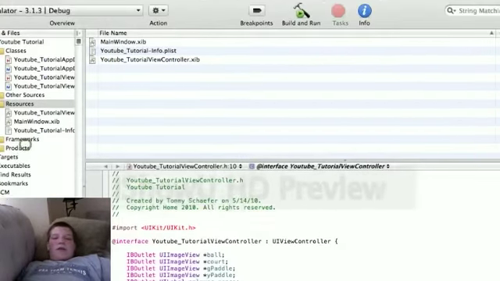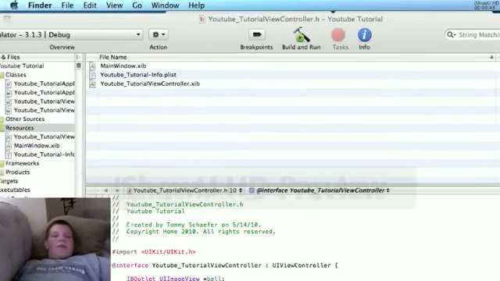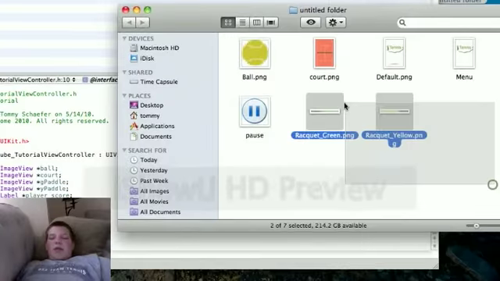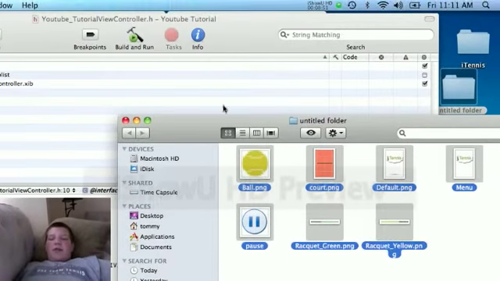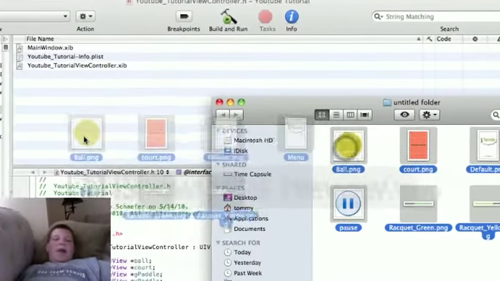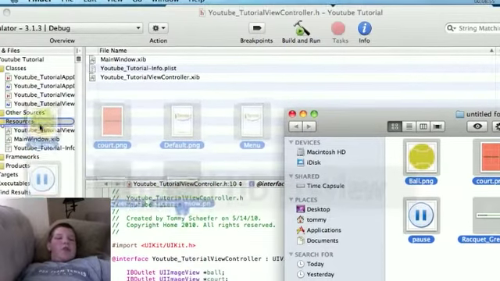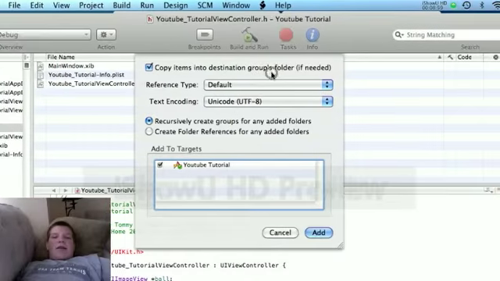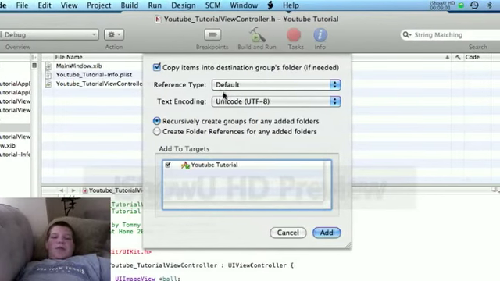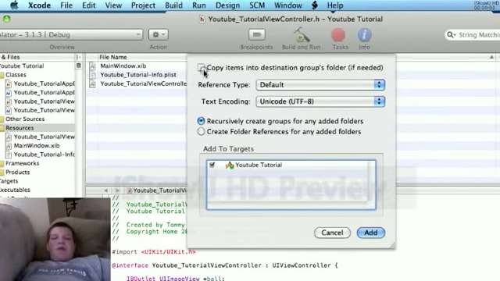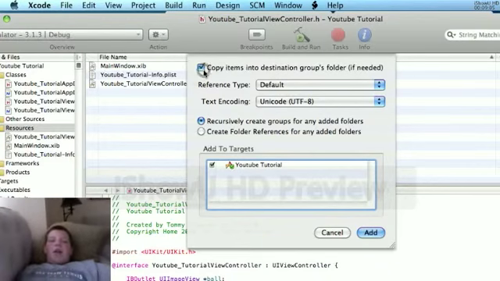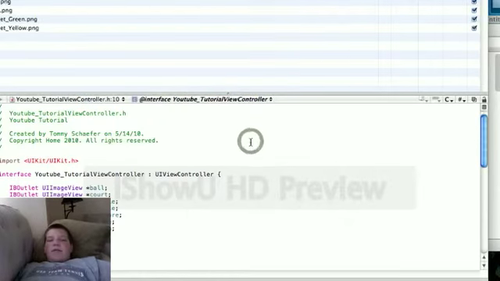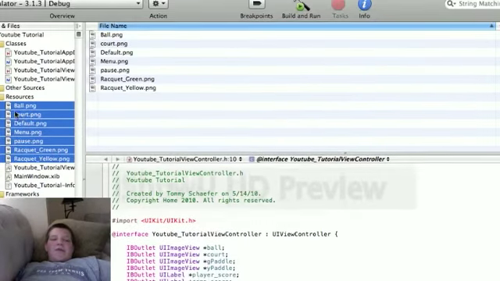Alright, so I can exit out of that. Now we'll take this. We can highlight them all, and these are all of the pictures that you'll need right here. We take them and drag them over here into our resources. It'll pop up with this menu in Xcode. Sometimes this won't be checked, but you definitely want to check that. And then click Add. And now you have all of these.